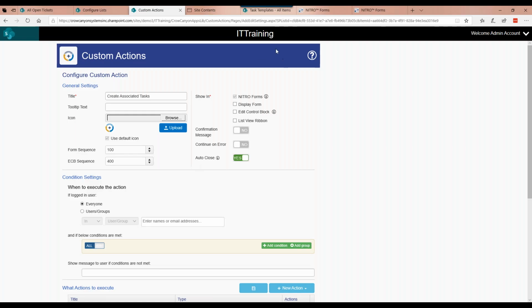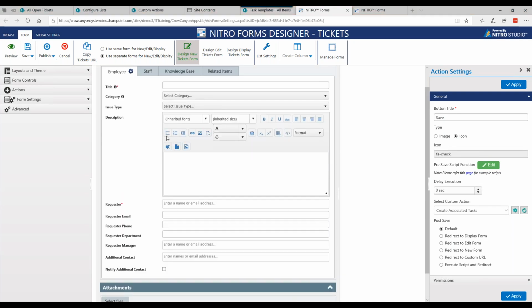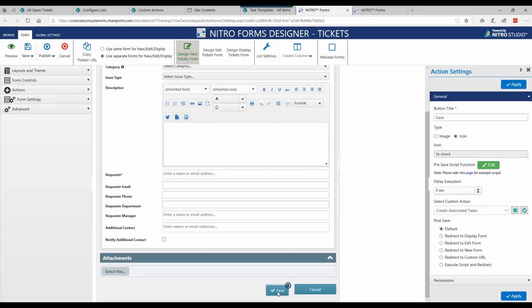And while that's coming up, I'll show you what we have on our ticket list over here. This is our ticket list form in NITRO forms. We've created a new save button. We've hidden the existing save button, and we've associated this create associated tasks action with that save button. So that's how we're able to run it when we hit save. We're now not allowing the user to hit the normal SharePoint save button. We're overriding it. We're forcing them into this custom action to create those tasks.